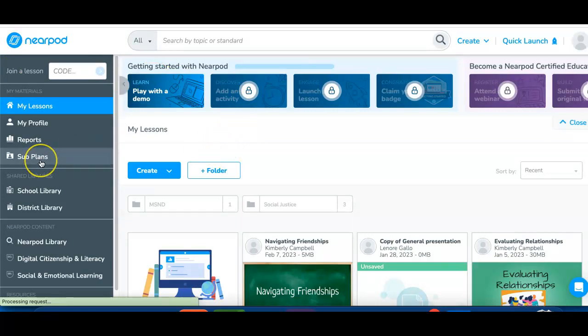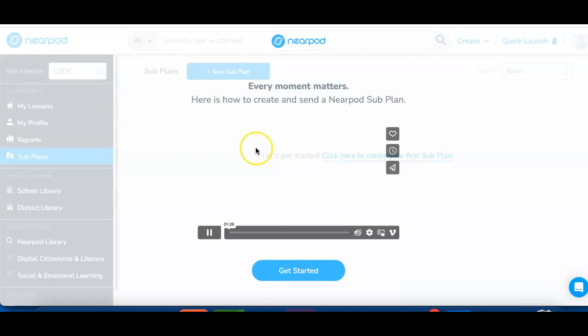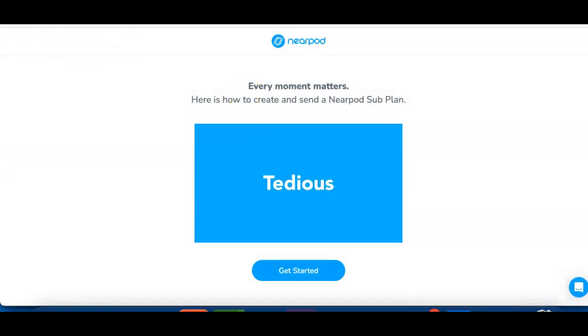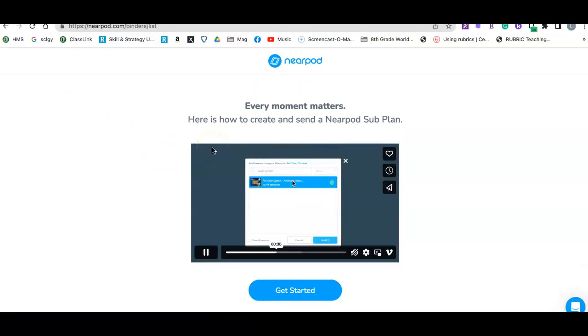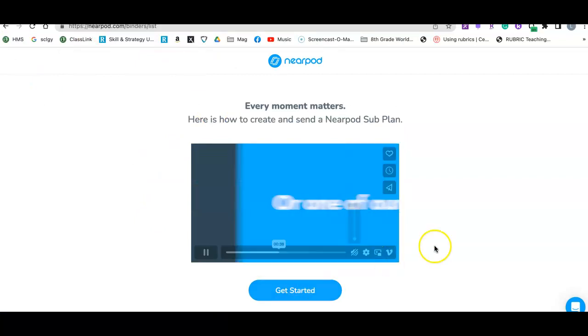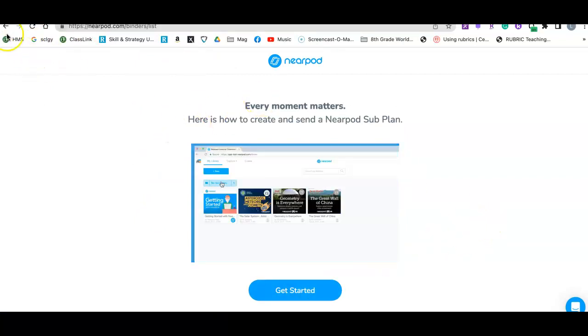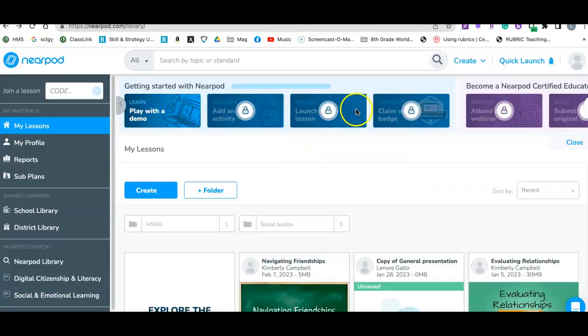Going back to the Nearpod, something that was new to me was that you can make a sub plan. And I think that that's a great idea. So when the sub comes in, the sub can go right to the sub plan and have the materials that you wanted to have her. And from that, they can use the lesson plans that you left for them. See if I can go back there.